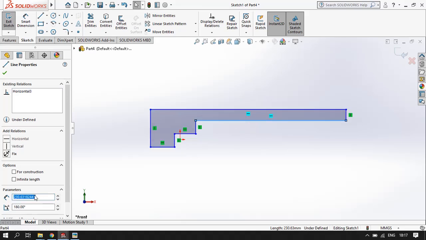I double click this one and give it 100. See, I changed it to 100. I previously fixed it at 300, but after changing the bottom, it has changed the dimension to 169. So there is a problem in this particular case. You should not give dimensions over here.